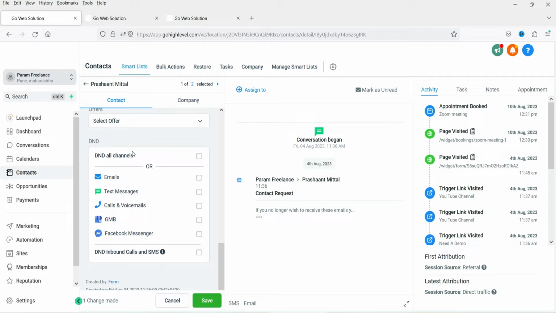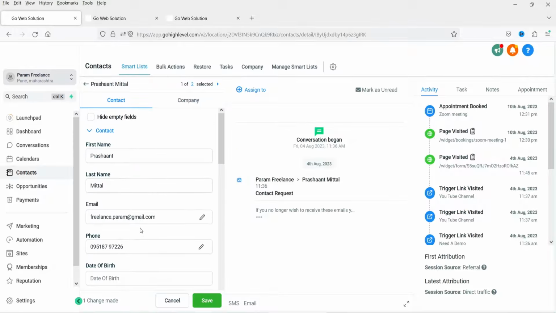Now here you will see DND, that is do not disturb. If you do not want to contact them, then you can simply select these options: email, text message, calls, Google My Business, Facebook Messenger. If you select these options, they will not contact you, or you will not contact them through these channels. So these are the basic details.